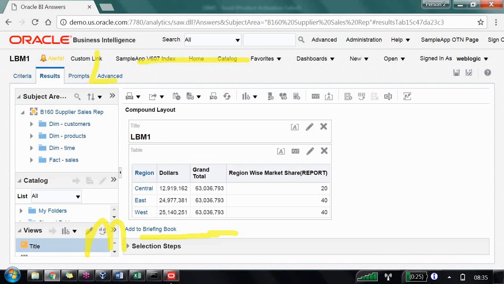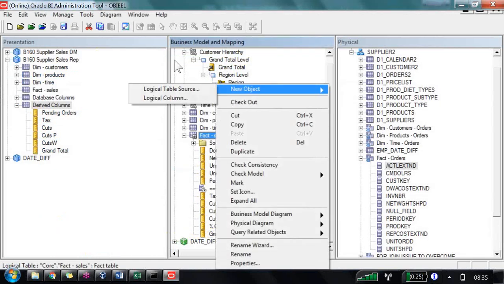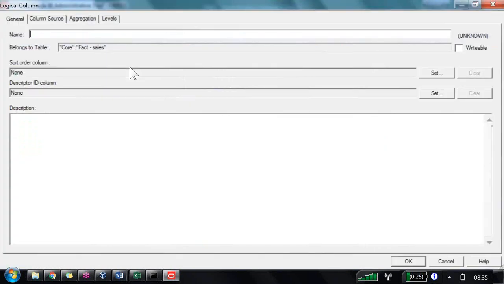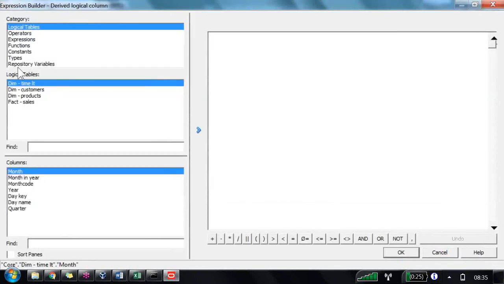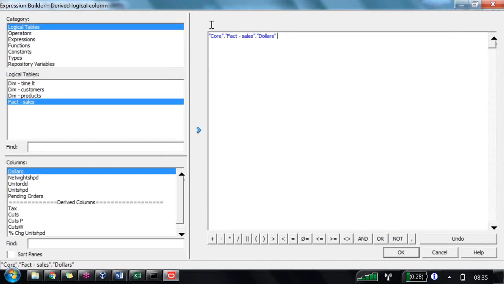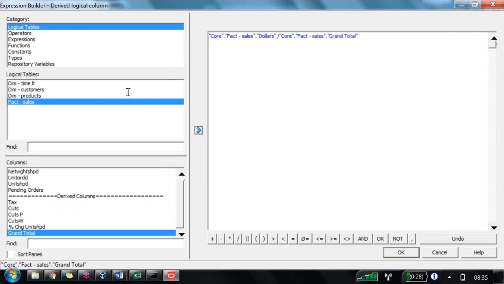Okay. For this, let us say I am going here. Then I am trying to calculate that one. Right click, new object, logical column. What is the name? Region wise market share. This one we are doing in the RPD, so I gave the name as RPD. Column source, derived from existing columns. Then whatever we have here, dollars, divided by, what is this, the level based measure here? Grand total, into 100.